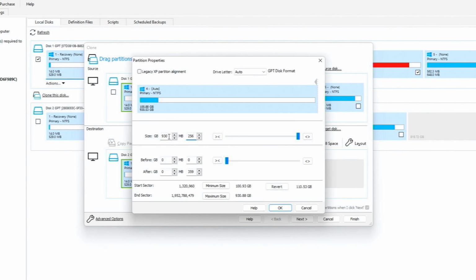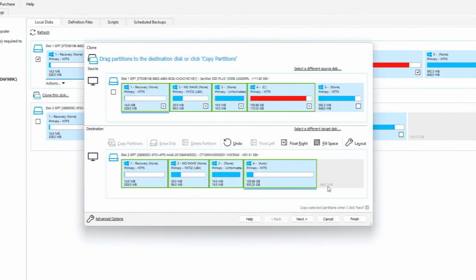And if we click back on the 930, you'll see now that the after size will be 458. That's basically enough size for the final partition. So we hit OK. There we are. So we got 648, I meant to say. We dragged the final one down, and there we go.